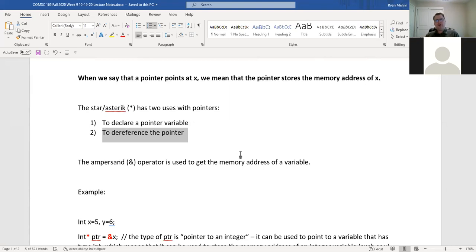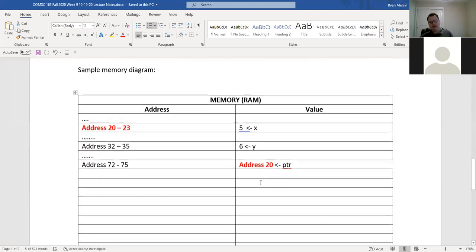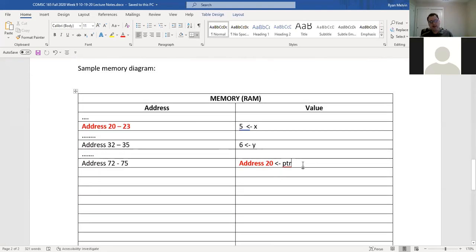PTR currently points at x, and as we saw from the memory diagram, that means PTR stores the address of the x variable. So if we dereference the pointer, that means we're now going to be able to do things with the x variable, but we're going to be doing it through PTR. And that could be any type of normal operation that we could do, like a cout, a cin, and so on and so forth. And so that once again will involve that star operator.